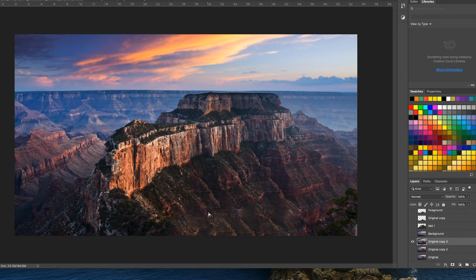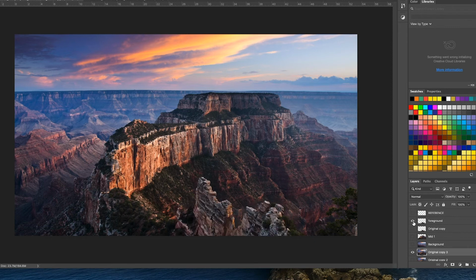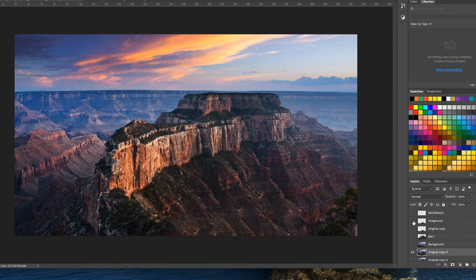Now it does look a little bit messy in here, but you have to remember that this is going to be behind the foreground anyway. So we might get away with this. And for this project, once we load this into After Effects, we'll have a better idea of how much cleanup work we'll need to do in Photoshop. But for now, I think this will probably work pretty well.